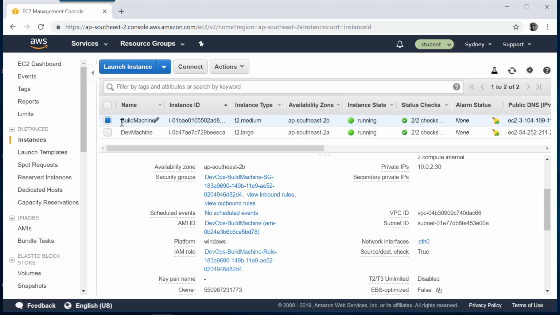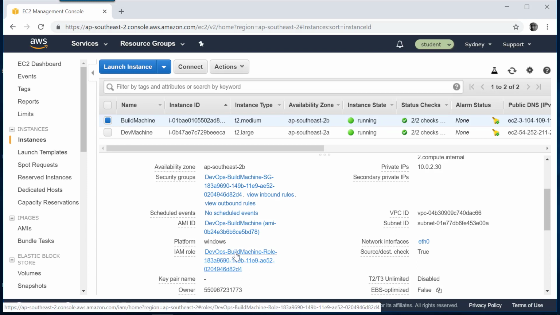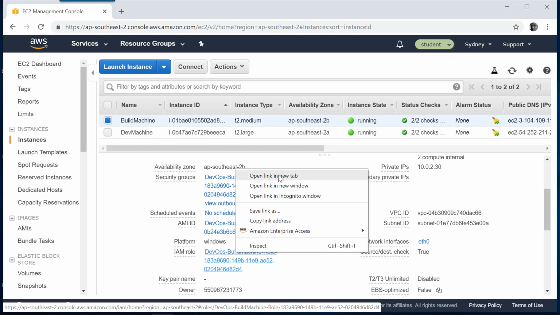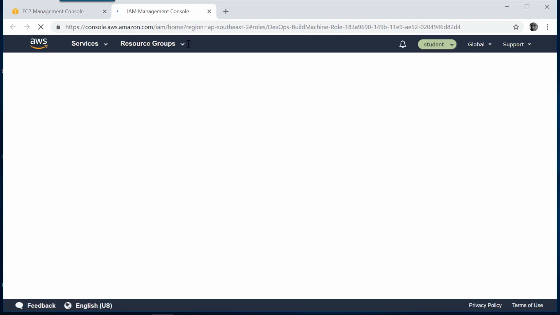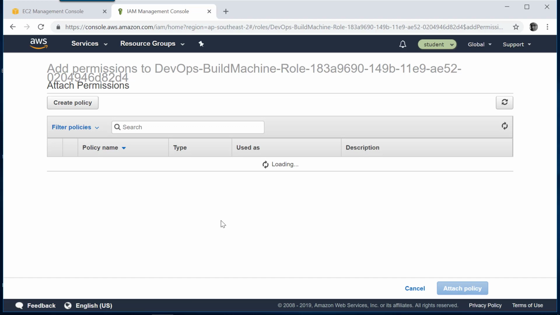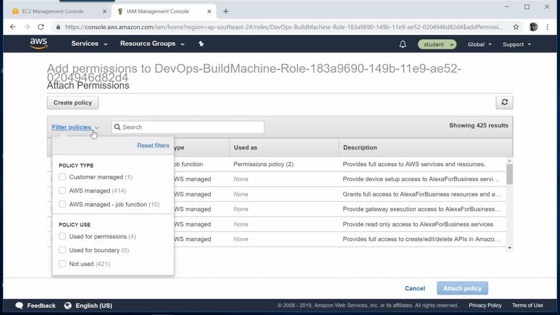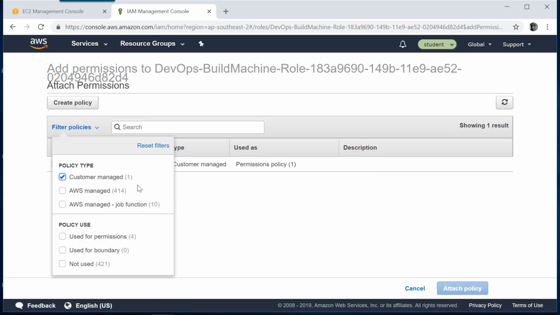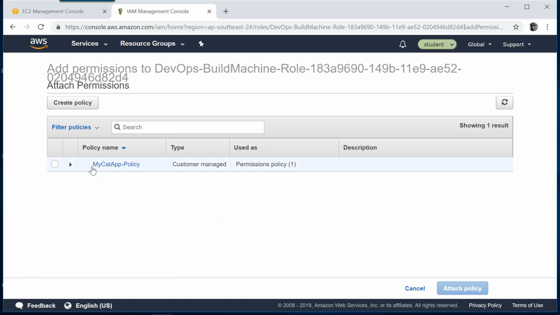So I'm in my build machine. I have selected it. The IAM role is DevOps build machine, which our task complains does not have permissions. So let's go to it. And you can find that as of now, it doesn't have any permissions. I'm going to attach a permission. There's a customer managed customized policy already defined. It's the same one that we attached to our development machine when we ran our CloudFormation template from the PowerShell script inside that development machine. So let's attach this one to our build machine also.